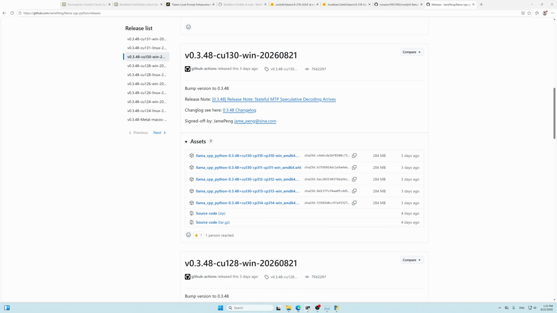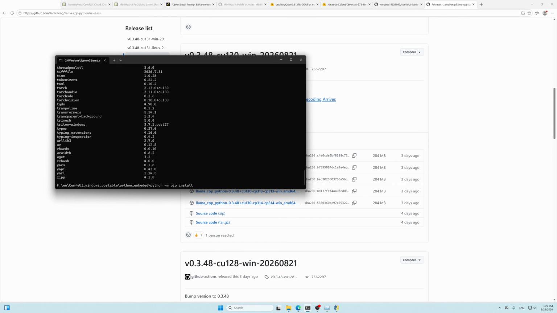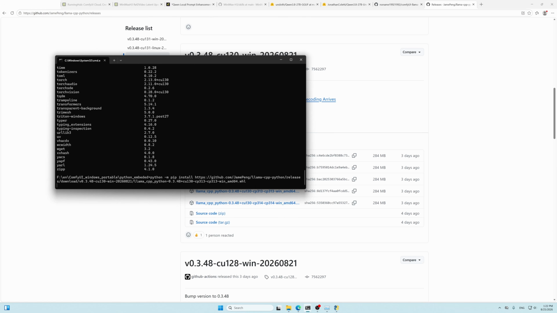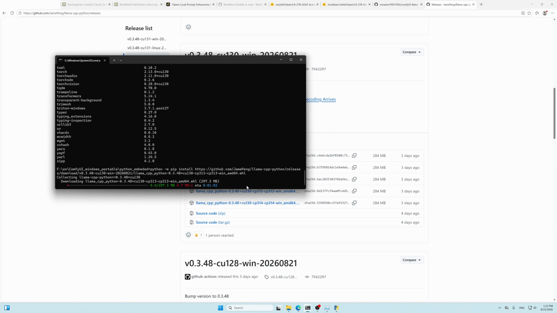Go back to the window. Type in python -m pip install and then paste the link you just copied, the wheel link. Press enter. Wait for the installation to finish and then restart your ComfyUI. If the node loads without any errors, you are ready to go.